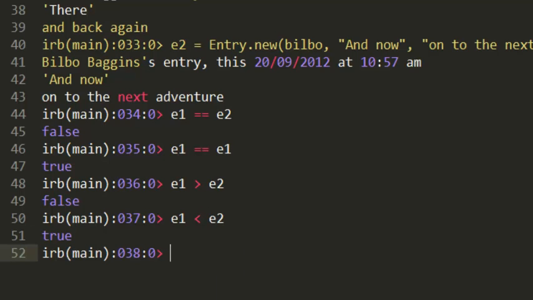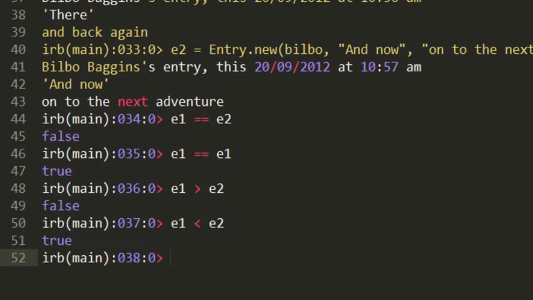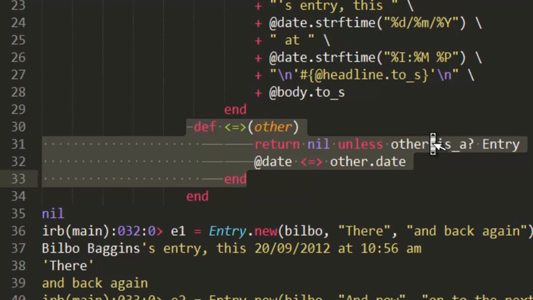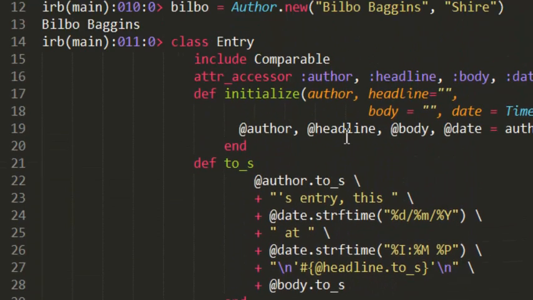And this again shows the power of the mixin. I never defined anywhere the equal and greater and less than operators. All I had to do was to define the general comparison operator, and everything else was taken care of by the comparable module, which I have mixed into my class.